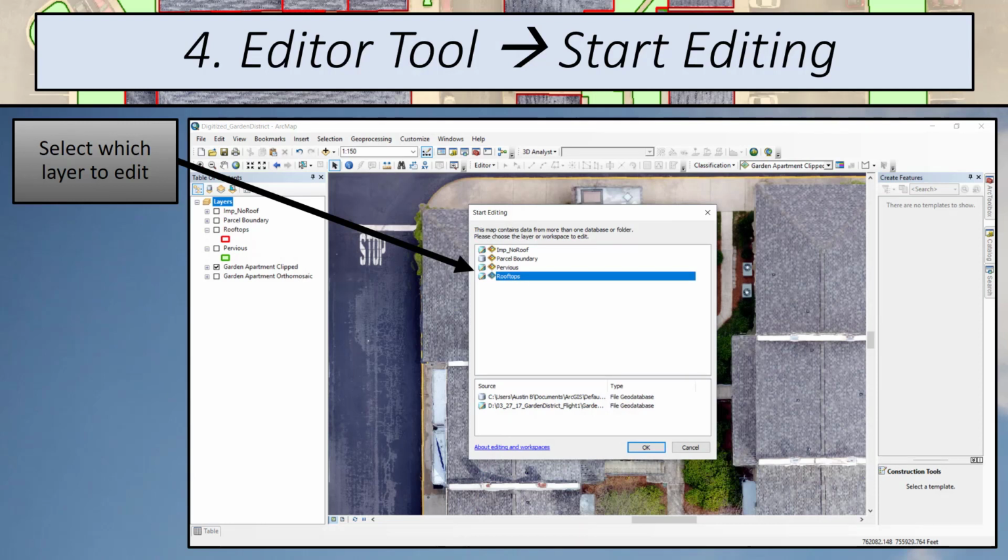This tool will allow us to physically draw over our image and create the polygons that will be used for our measurements. To start our editing session, you need to click Start Editing on the editor toolbar and select the layer that you want to edit first. You won't be able to digitize the Rooftops and Pervious layers at the same time, so this process will be repeated for each layer.